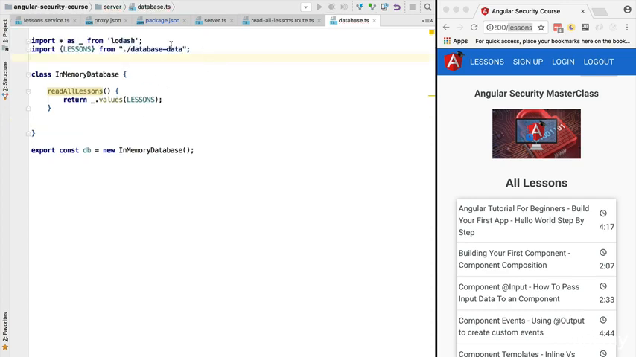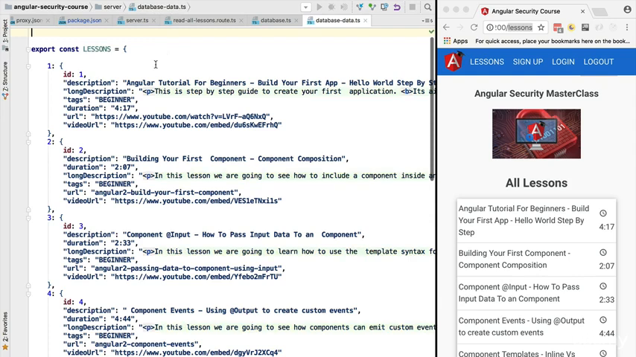We can see that all the database data is coming from this file. This is just a plain TypeScript file that exports a couple of constants where the data is available. Later in this course, we will be seeing how to display the video of each lesson on the screen. But right now, let's start straight away implementing security on this application.